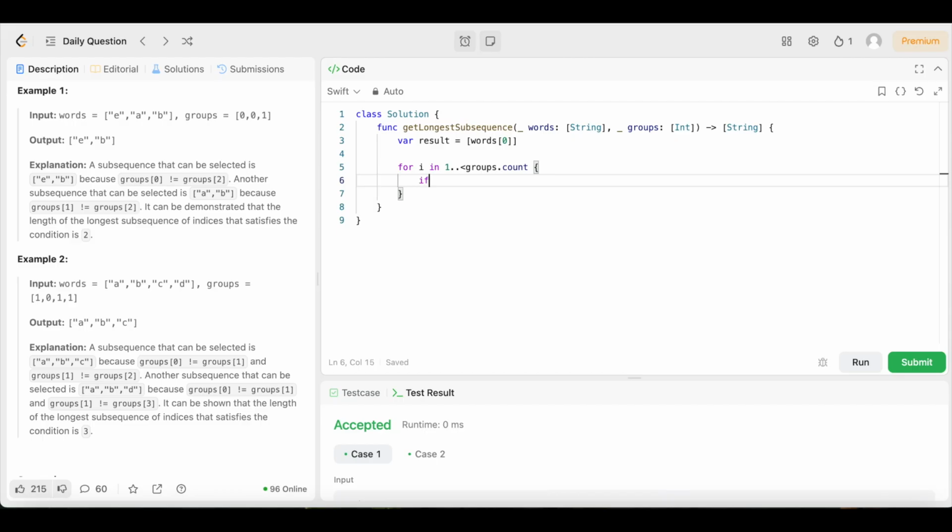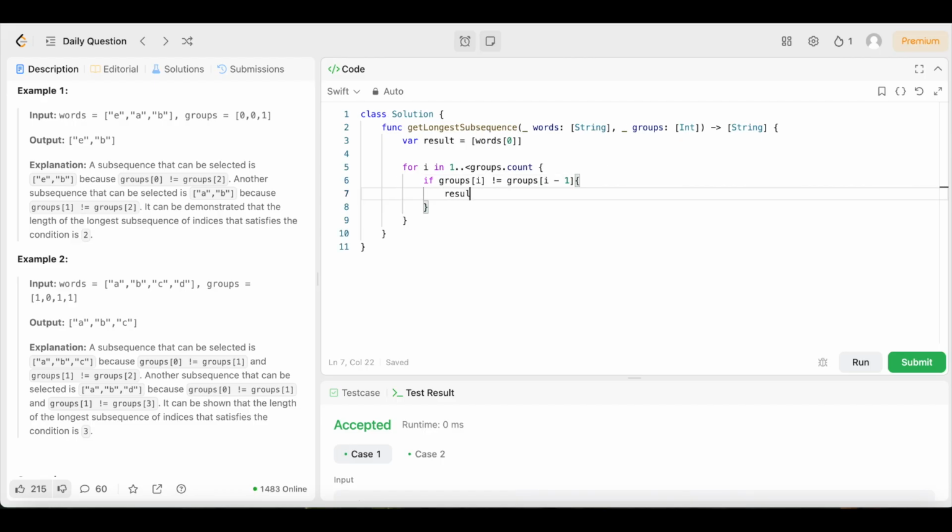So for that, we just say if groups square bracket i does not equal groups square bracket i minus 1, then we can open up the bracket and say result dot append, and we are going to append words square bracket i. Remember, the indexes correspond to each other, so that will be the same i corresponding from groups. Then we just return the longest valid subsequence that we were able to find by coming right here outside of the for loop and saying return result.